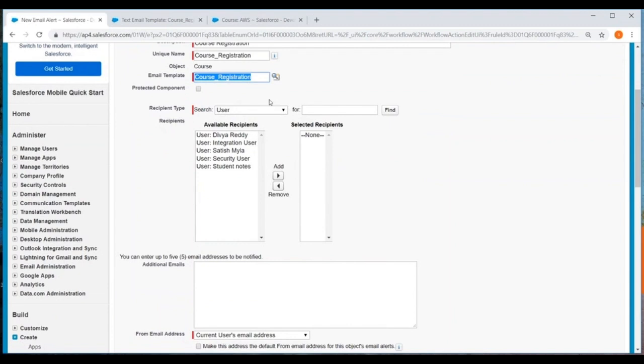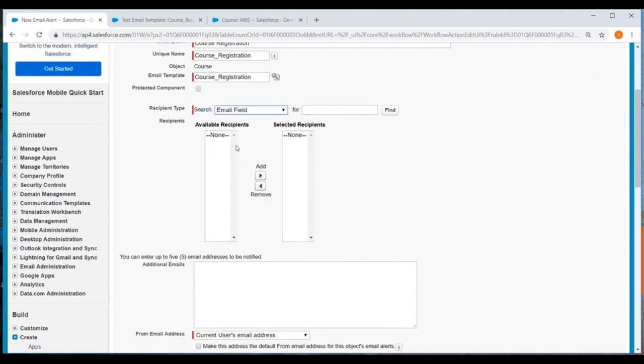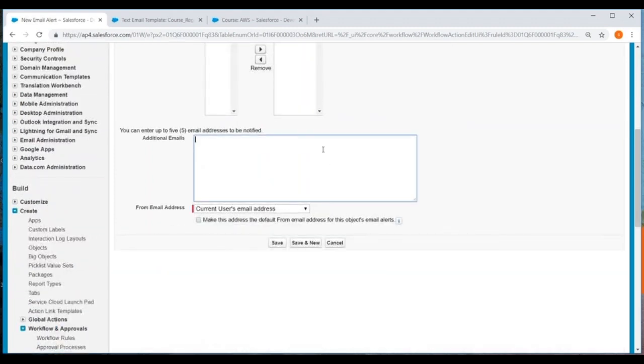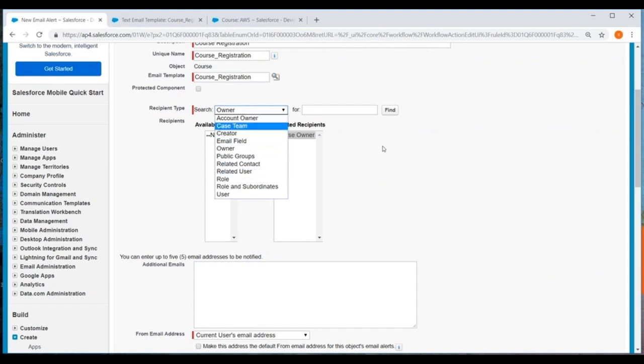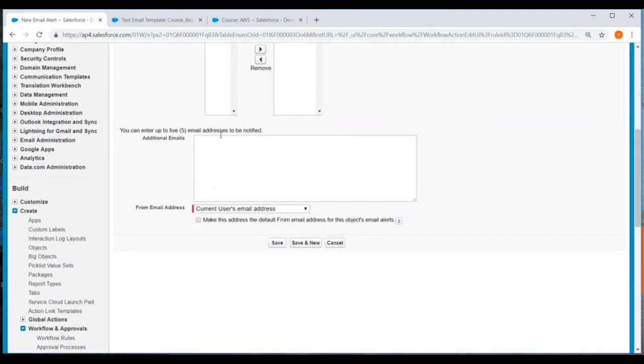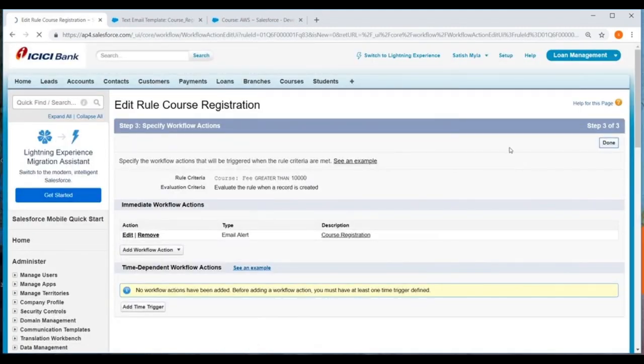Right. Then we are sending the email to whom? Specify the user to whom you want to send. I want to send it to the owner of the record. Apart from these people, if you want to send the email to anyone else, their email address has to be added here. We can choose any one of these people. Now, whatever the email address of the current user is, that will be used as the from address. Activate.